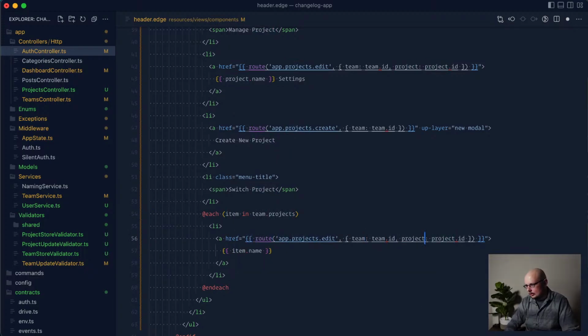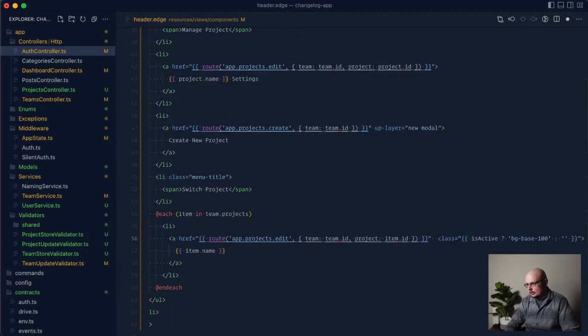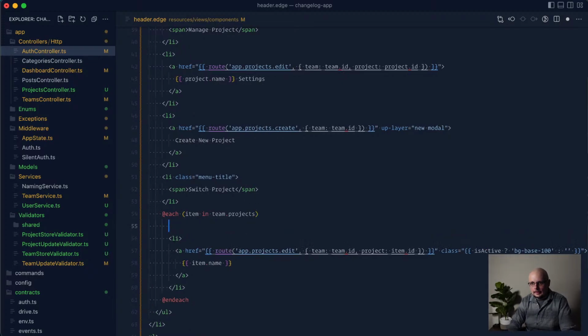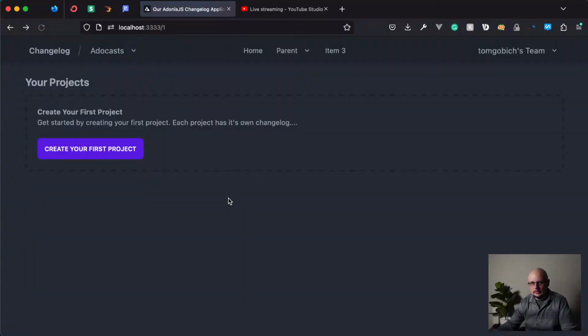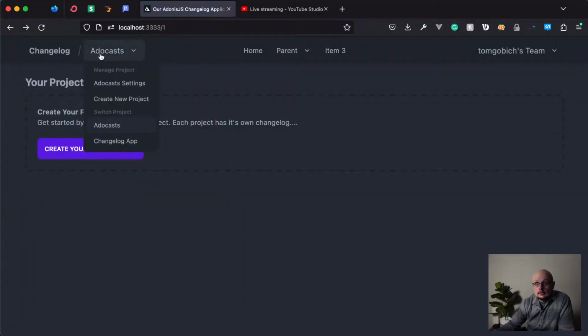Okay, and then definitely need to switch that to item there. Drop that class in there, and then we'll define that is active. Looks like I got 2 spaces there. So at set is active item ID equals project ID. Give that a save. And cool.